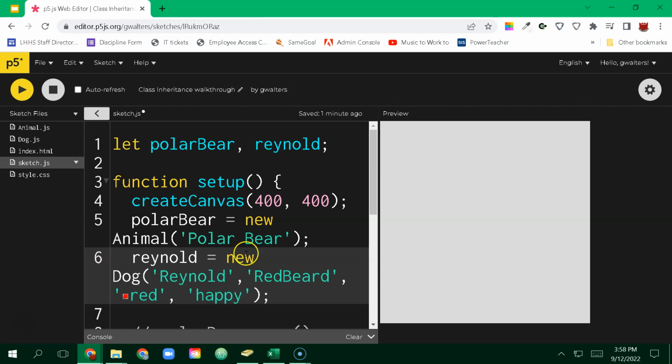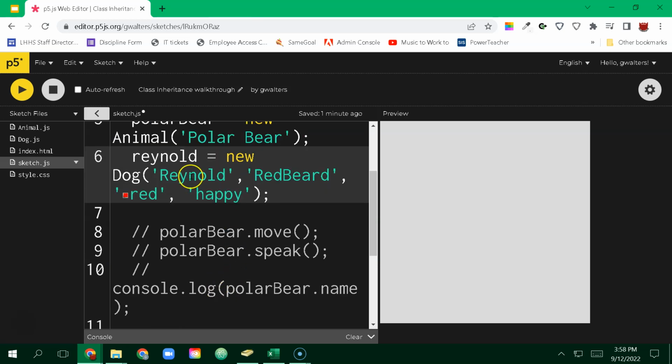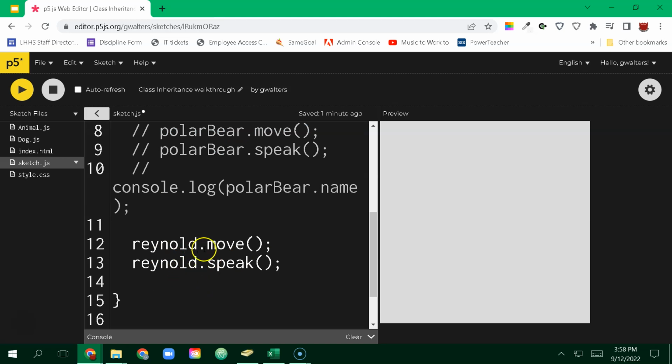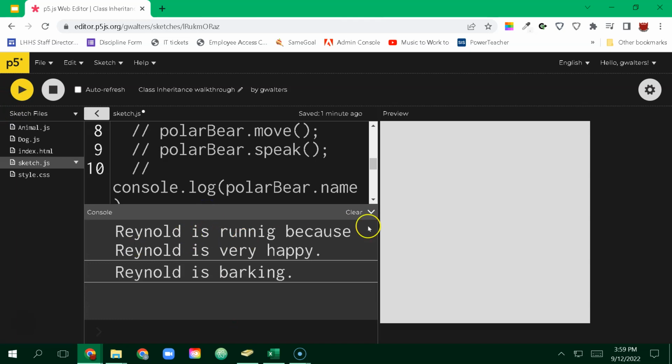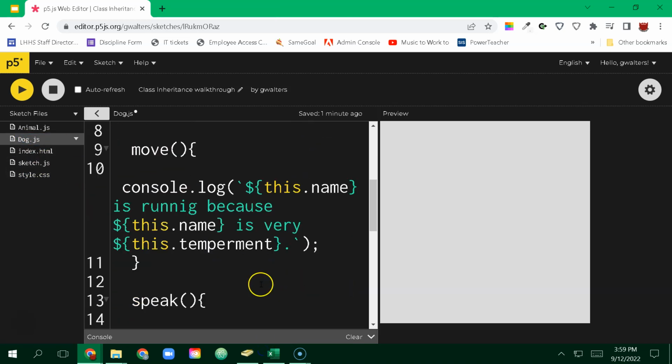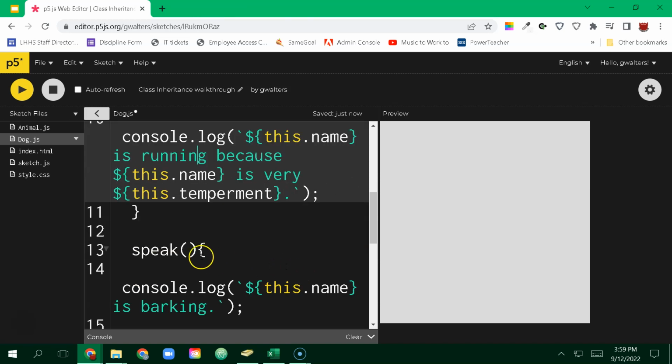Happy. Okay, so that is my now dog class. Now I could still leave these functions the same, but now they're going to be more specific. Look, Reynold is running because Reynold is very happy. Reynold is barking. Oops, I got a spelling mistake in my dog class. Is running because Reynold is very happy. Speak, I can say Reynold is barking.